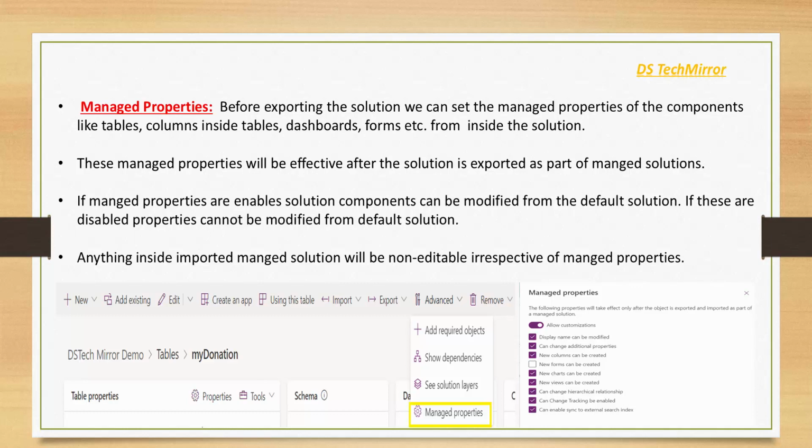If you want to set your managed properties, over here I have attached a snapshot. You have to select your solution. This is my solution, then select your component, and this is my component table, and this is my table name. And over here from the advanced, you can see this manage properties option. Once you click on manage properties, all these options will be available over here.